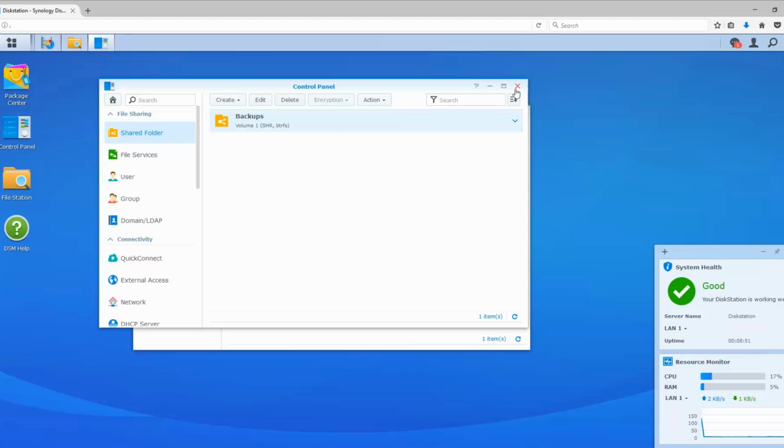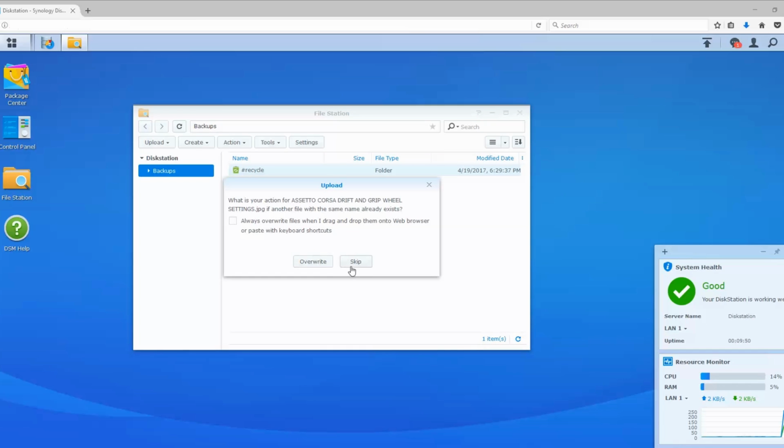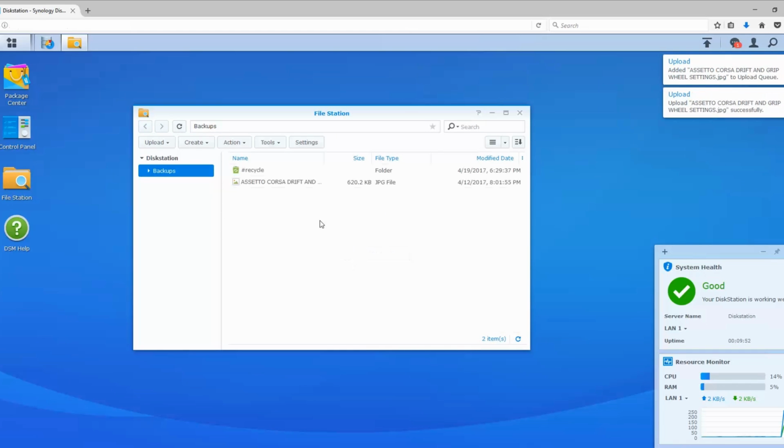Access to the new backup folder can be used via the current web browser login. Files can be easily dragged and dropped into the folder and backed up on the Synology unit.